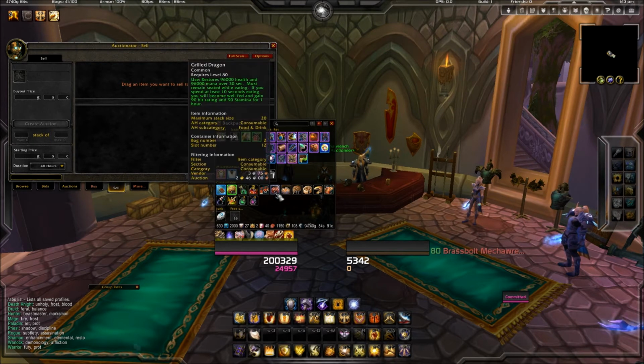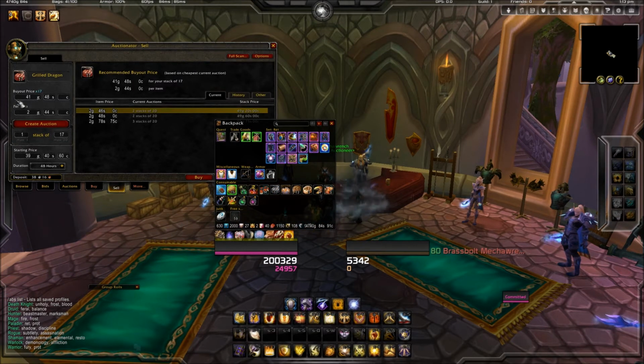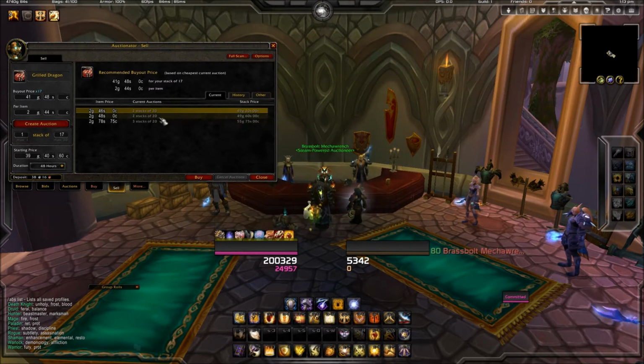So if I'm going to sell these and I alt click it, it will be placed in there. It will automatically undercut my competition. So this is selling for 41 gold, 48 silver. This is what the add-on is telling me to sell it for. Let's see if it's right. Undercutting it, this is the lowest up there, 49 silver, 49 gold, 20 silver, 0 copper. That's a pretty good undercut. So all I have to do is create auction, walk away, forget about it until it appears up here in my mailbox.